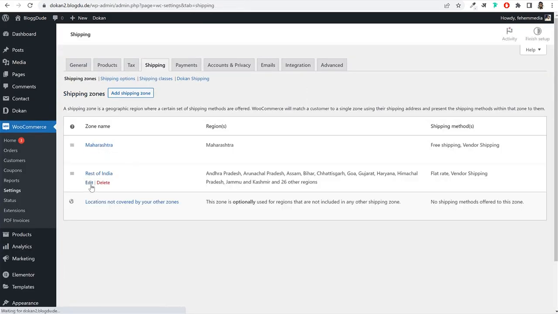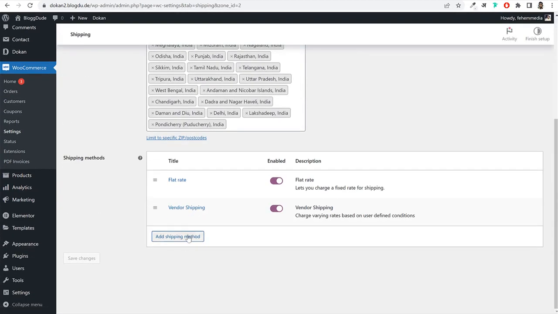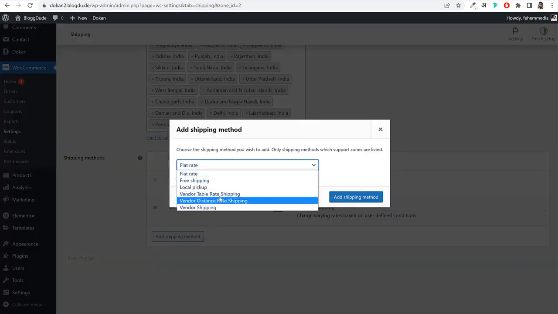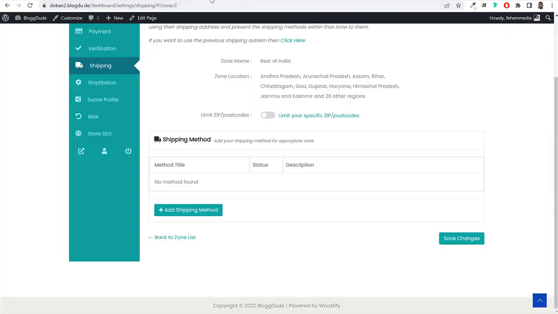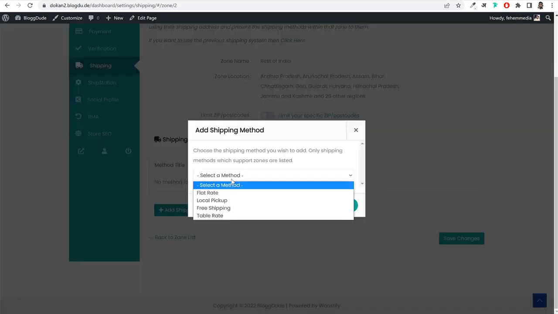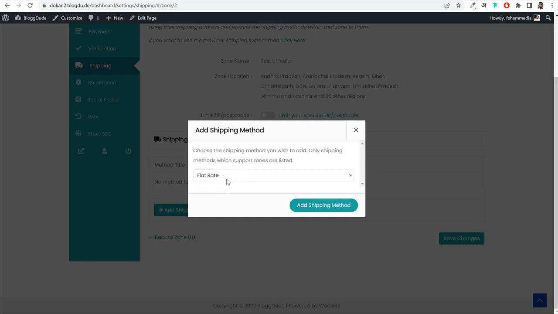Let me again come back to rest of India. You can give them this option, vendor table rate shipping. This is for more advanced shipping. Again I'll refresh this page, add shipping method, and now you'll see the table rate option is also available. First of all, let's see the basic option, flat rate.